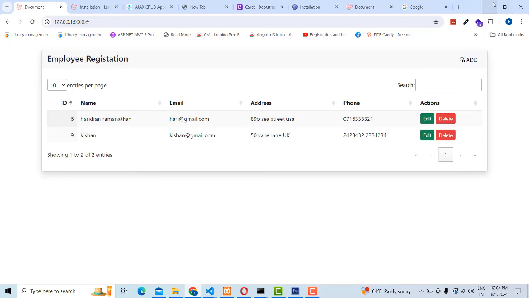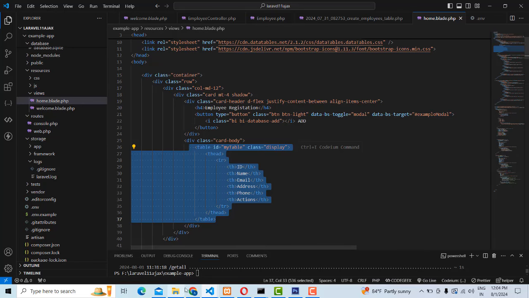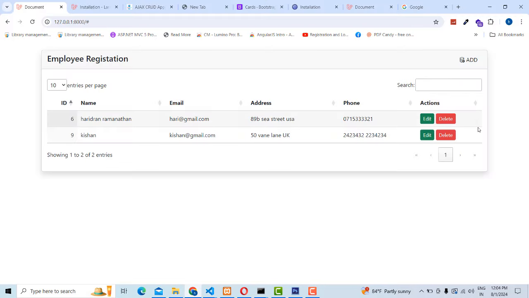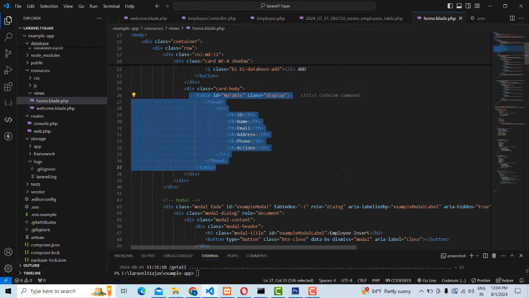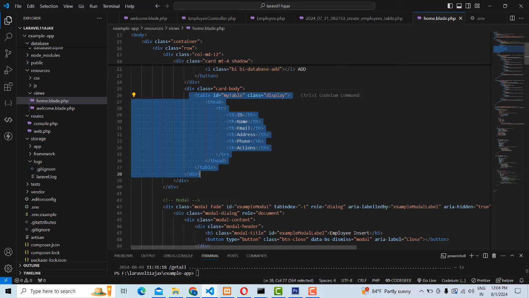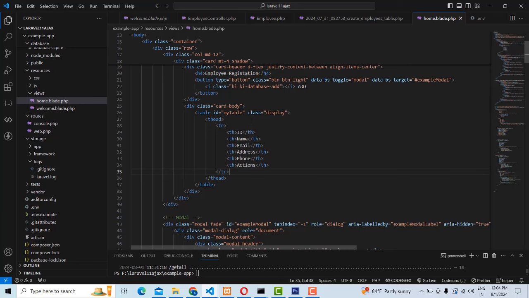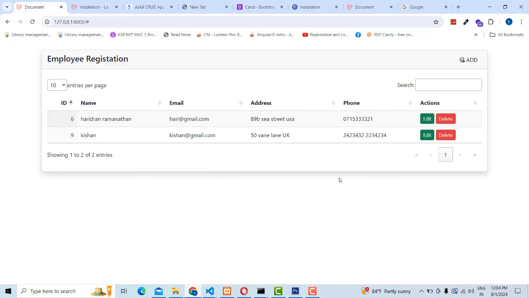This is card body, and in the card body you have a table. Okay, this is the table, your nice table. Look here, this is a simple table. This is the table body here. All the table columns should be there: name, ID, address, all things are there. So this is the only thing we have. We don't have a form on this one.